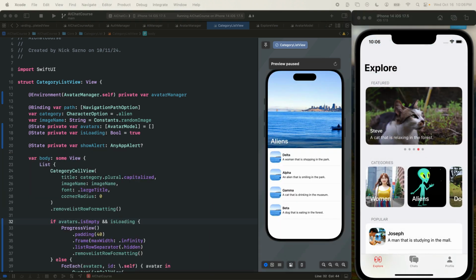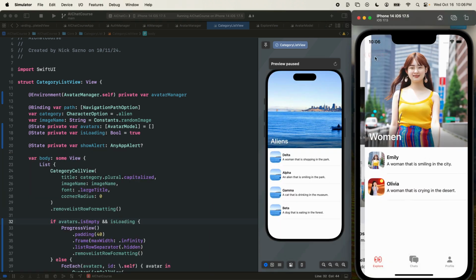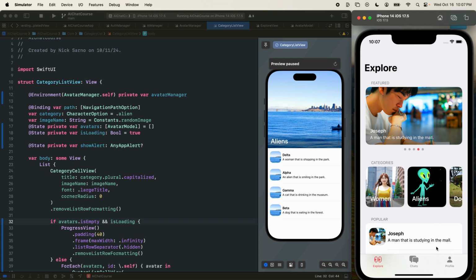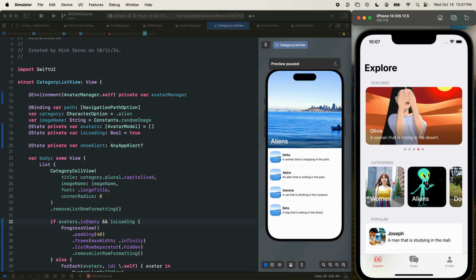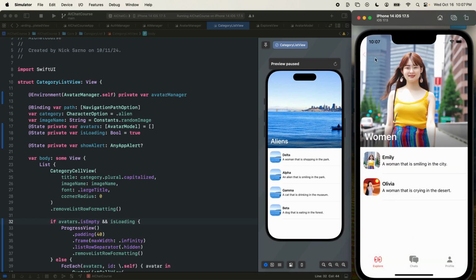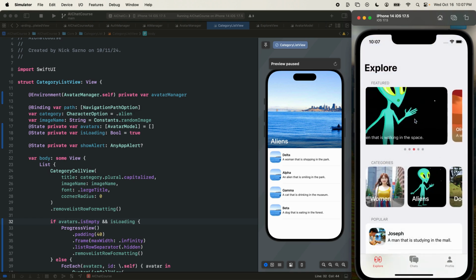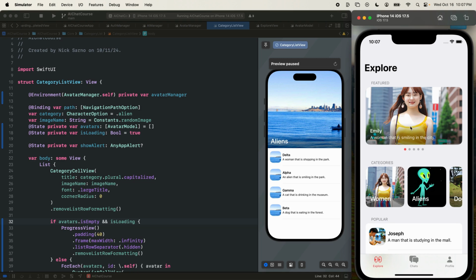And now there is one bug that I notice here. Every time we go and we come back, the task is running for this screen and it's reloading the featured avatars. So I actually don't want this to change. If I go forward and I come back, this array should not change. It should stay with the same avatars.